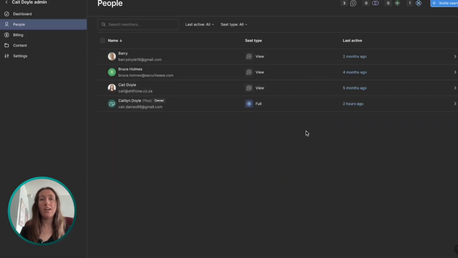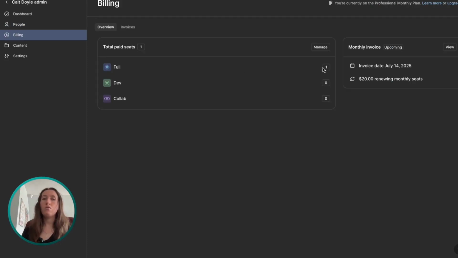You can change it back to view, and Figma are quite good because when they send you the bill, they will email you to say, hey, just a heads up, you've given this person editor access, it's going to be an extra $20 on your account. So you are able to switch back. If we scroll across to my billing, you'll see it tells me I have one full seat available, and I have zero for dev and zero for collab, which is the way I like it. And it gives me my monthly renewing fee.